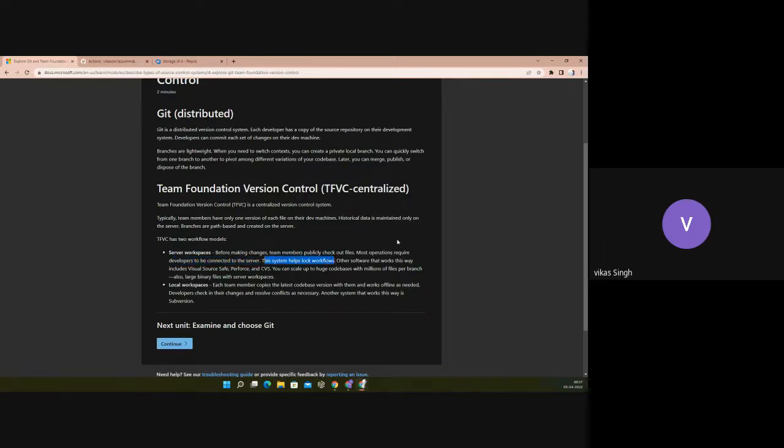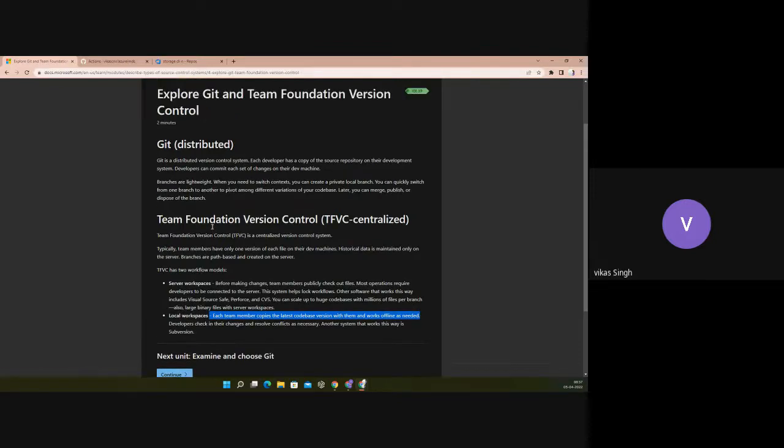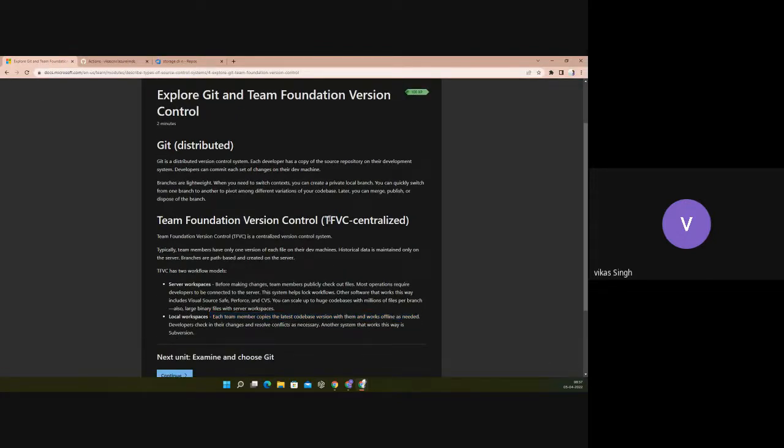Okay, other server software that works this way include Visual SourceSafe and others. In their local workspace, each team member copies the latest code base version with them, right? And works offline as needed. Okay. Developers check in their changes and resolve conflicts as necessary. Another system that works in this way is Subversion. So pull request and all other things are, I guess, not there in TFVC. I have not worked in that, but they have not mentioned it here, right?